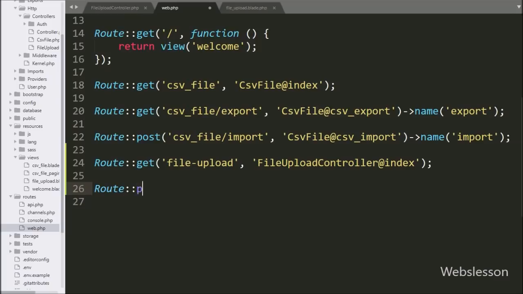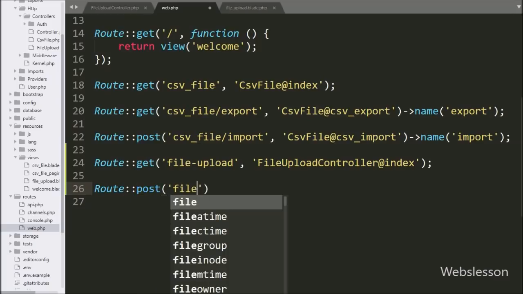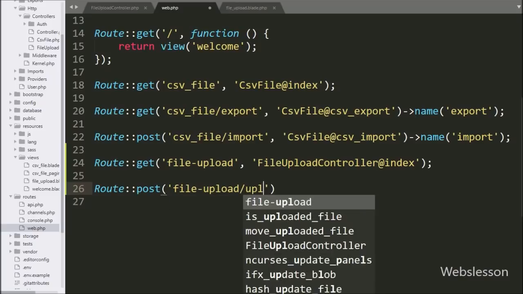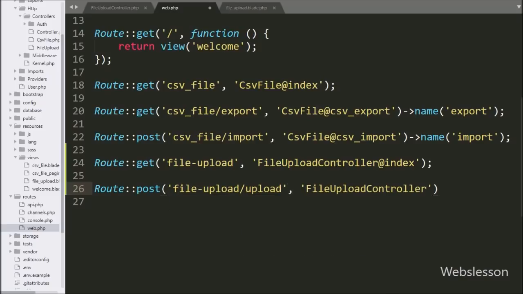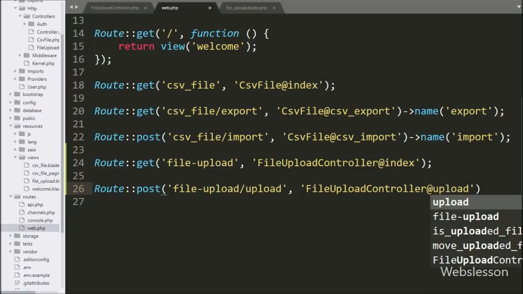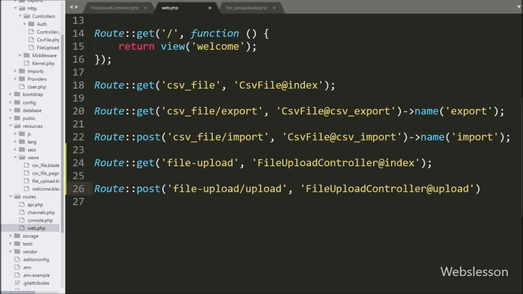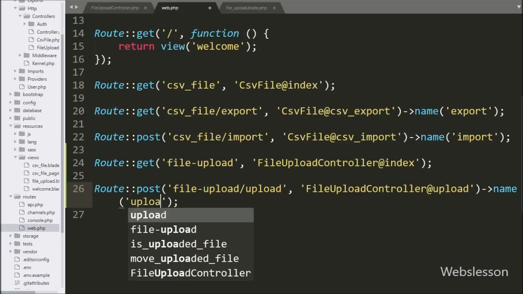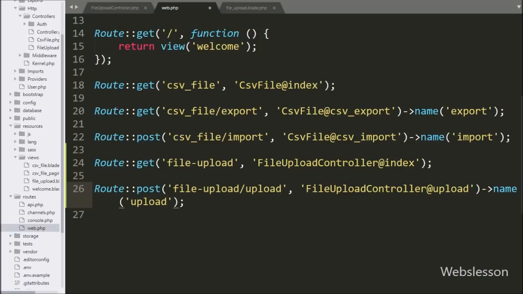After this, we write the Route class with the post method with two arguments. In the first argument we write file_upload/upload, and in the second argument we write FileUploadController@upload. So now when this file_upload/upload URL is hit, it will call the upload method of the FileUploadController. After this, we add the name method, and under this we write upload. This method is used to add or change the route name. Now our code is ready.